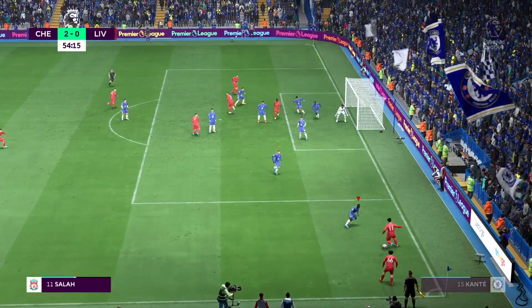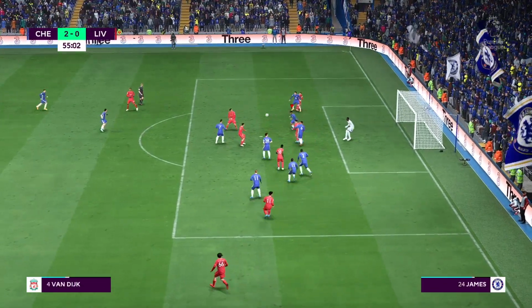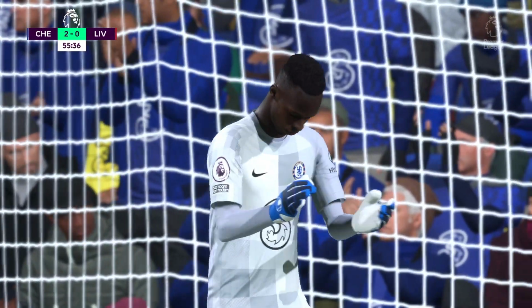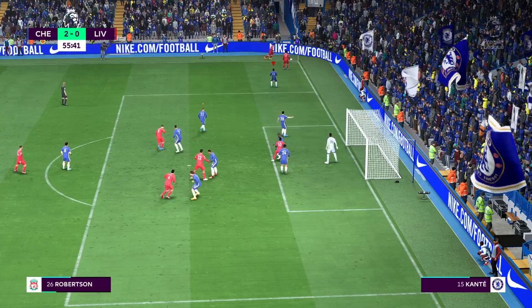Now, how about the short corner? Roberto Firmino might fancy this. Well, still an issue here. Oh, blocked it! Oh, terrific save. Well, you're absolutely right. That's a top-class save. Just look how he reacts.